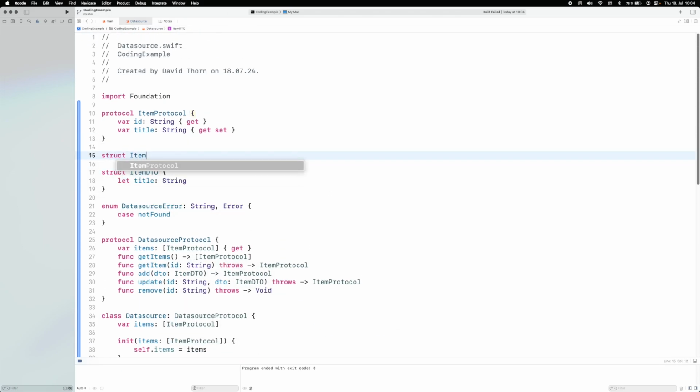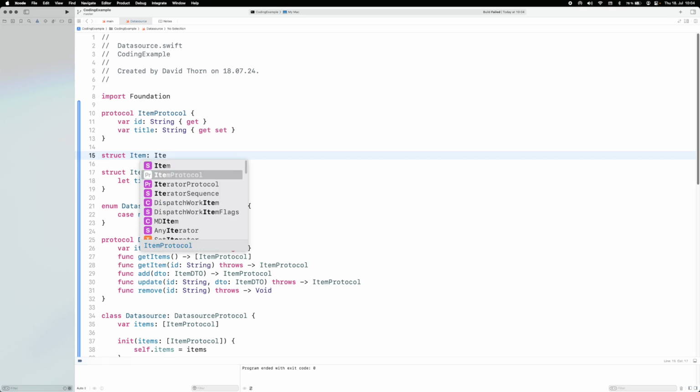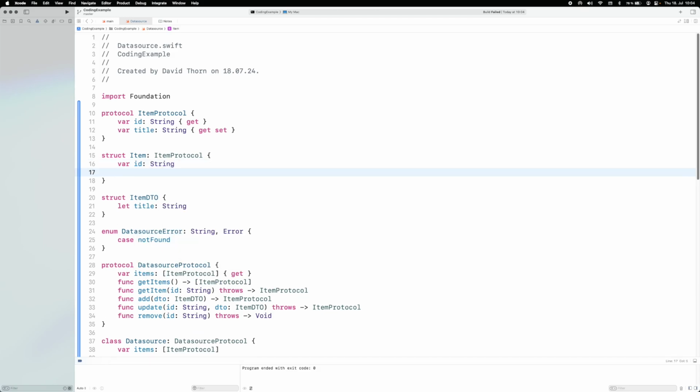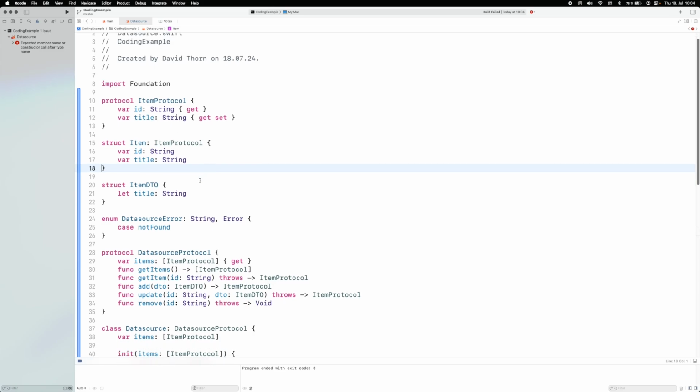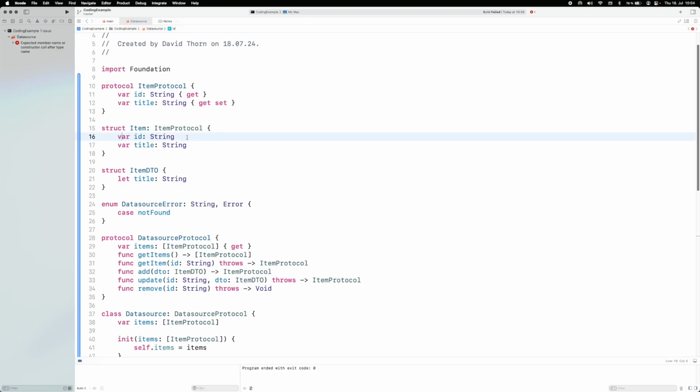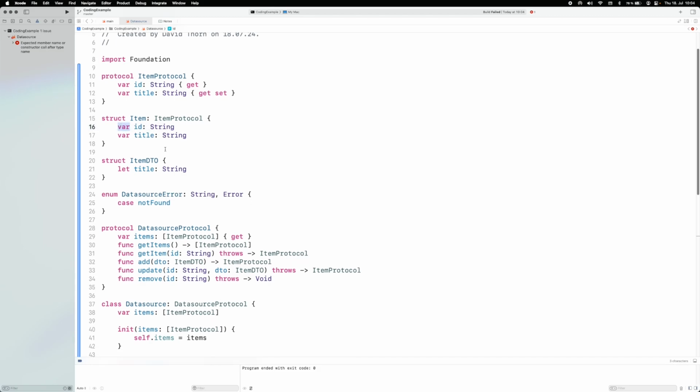So struct item is going to implement item protocol, and we're going to need a var ID, and we're going to need a var title as well. All right, happy days. We need a var ID for the future because we're probably going to use identifiable, so I'm just going to add it as a var ID for the time being.